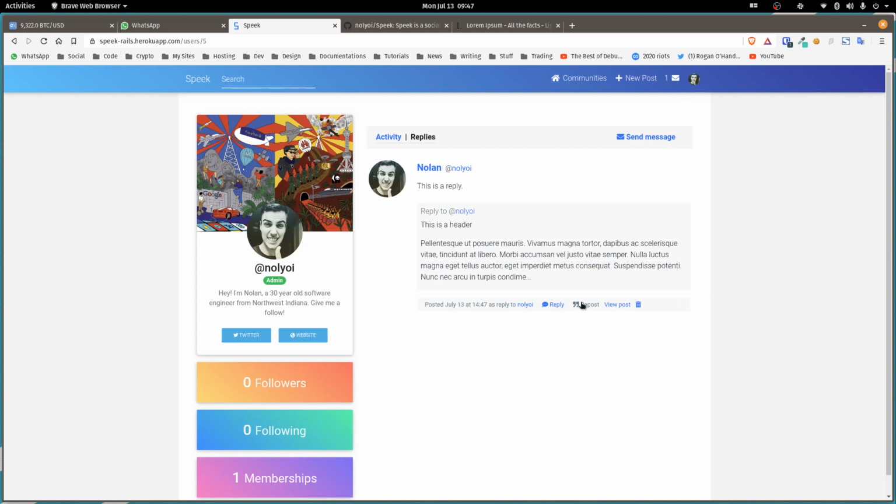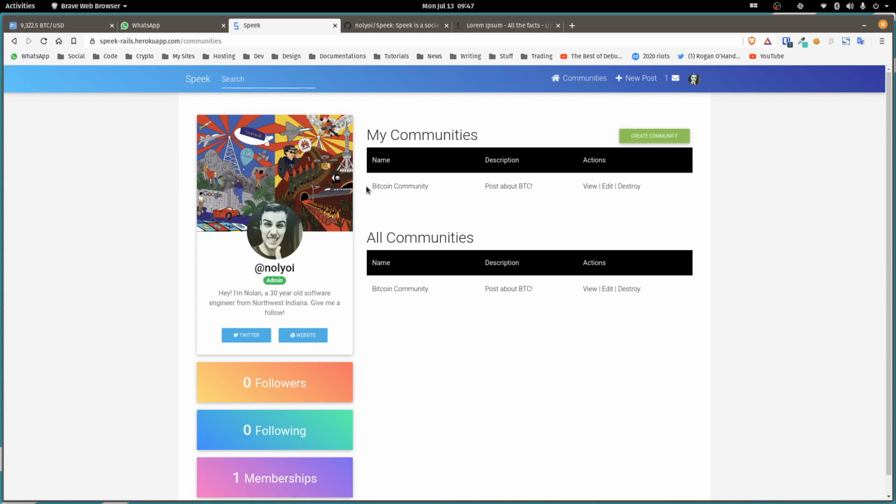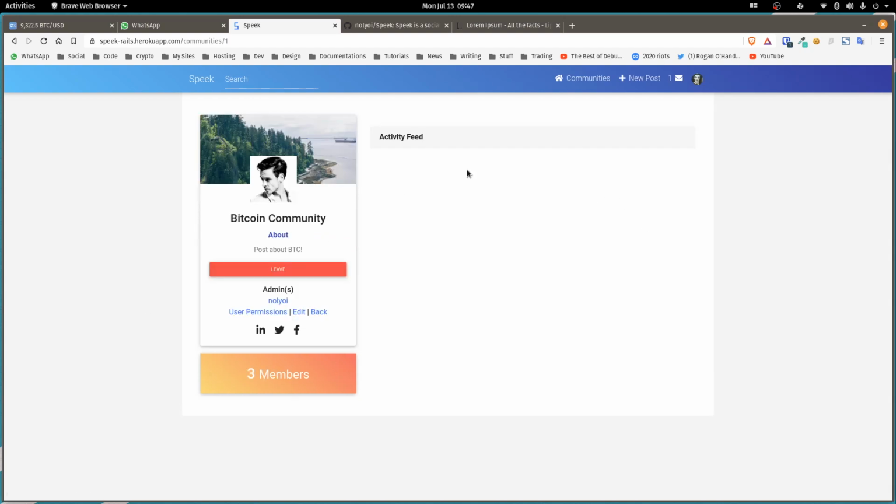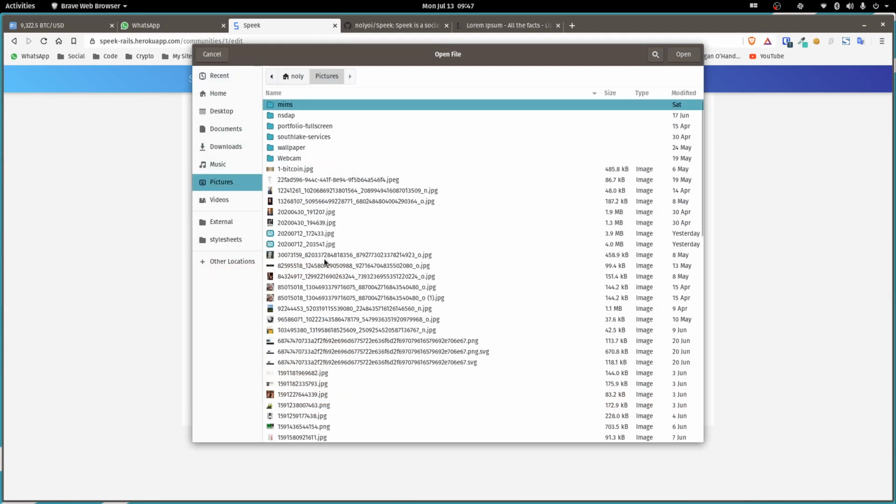I think that's about it for profiles. We could go to communities now, and we could see these are the communities I've created here, and this is all communities. And these actions only show if you're an admin or a moderator of those communities. So let's go into the Bitcoin community here. And we do not have any posts in this community just yet. I also haven't set an image yet, so here, let's do that.